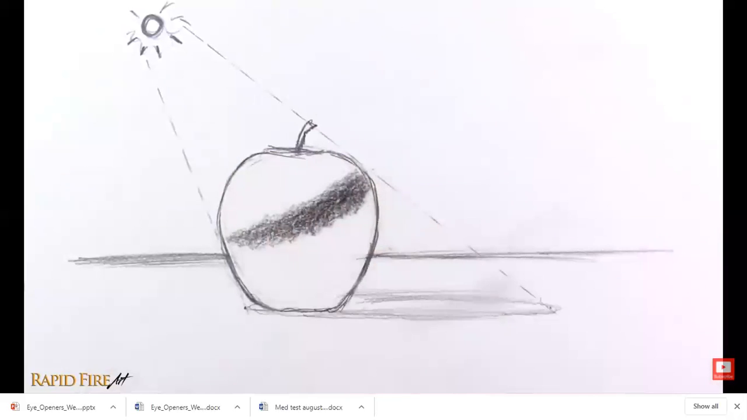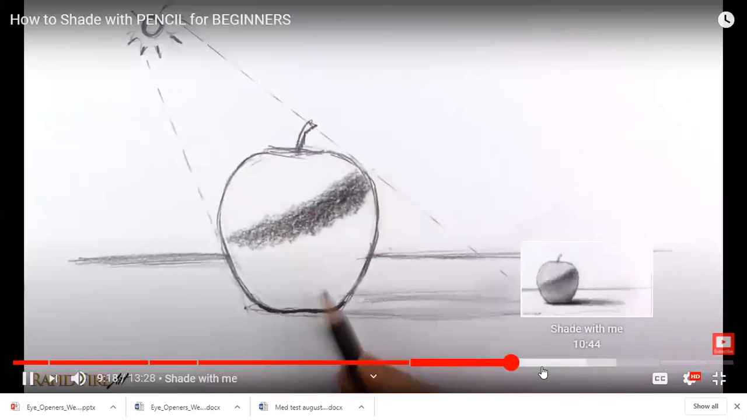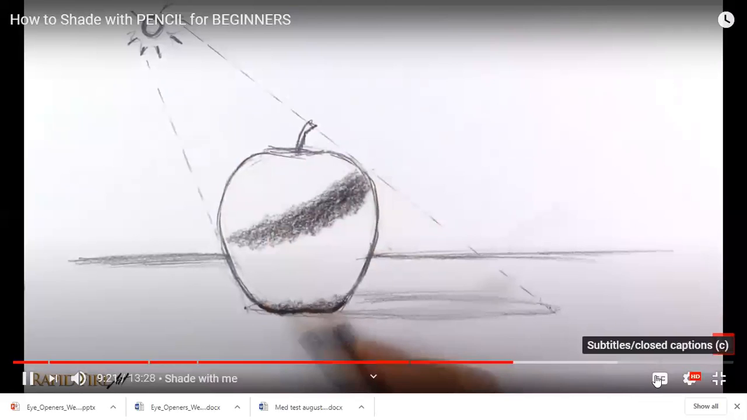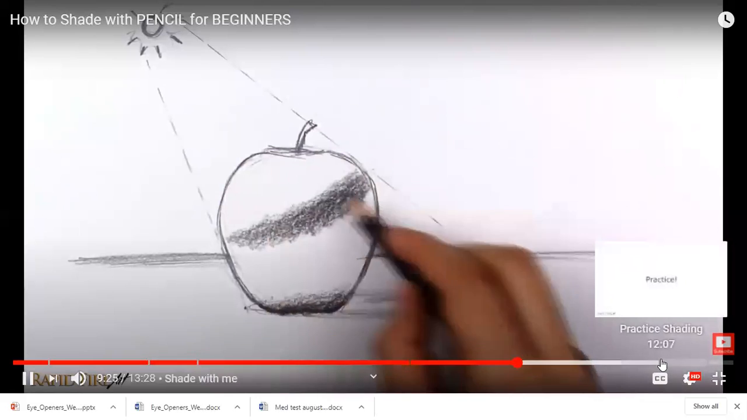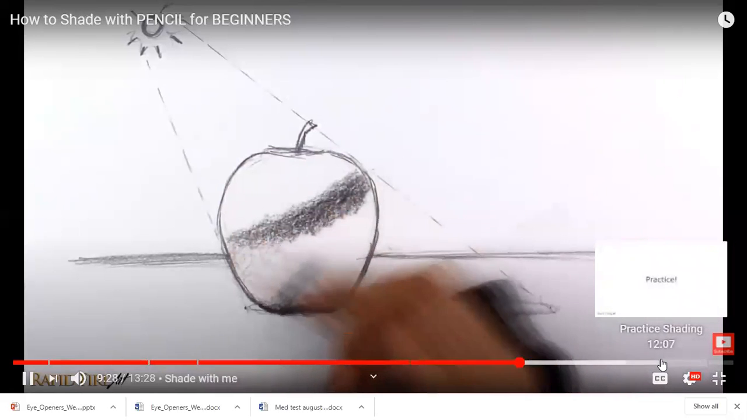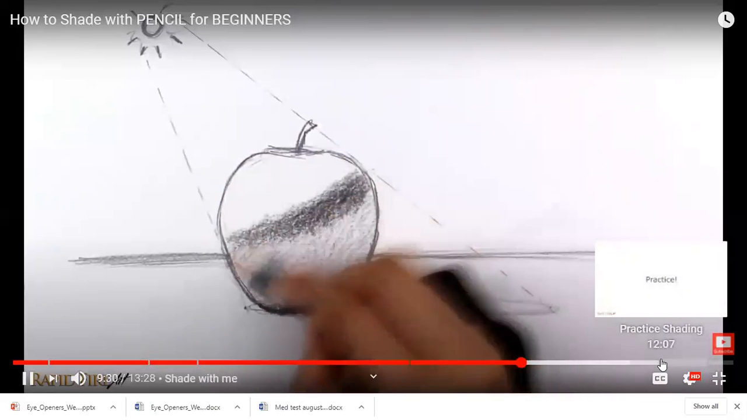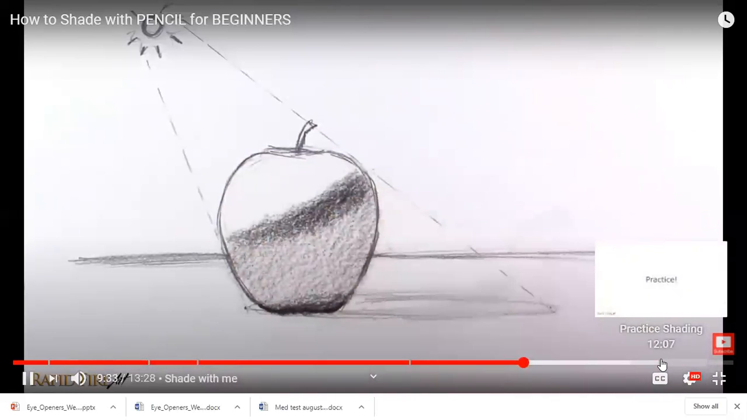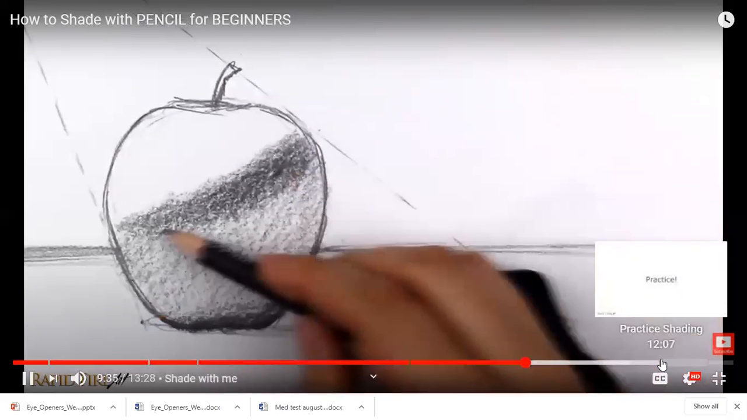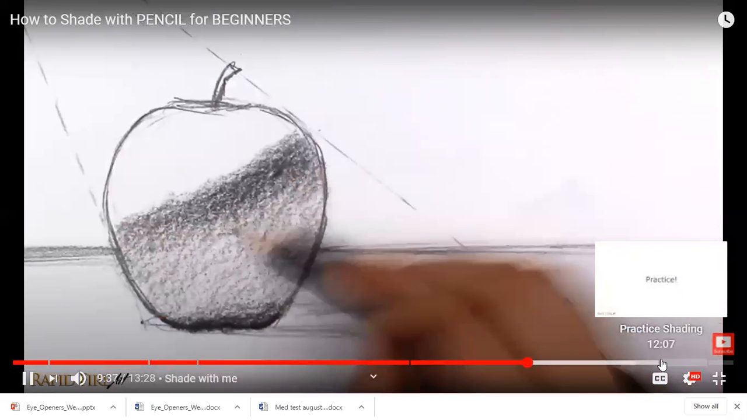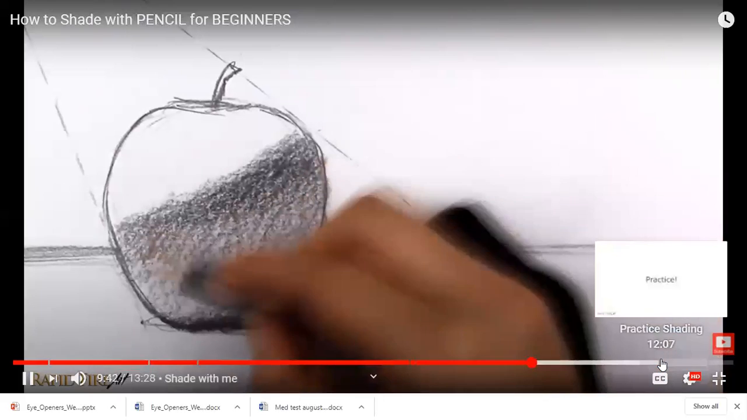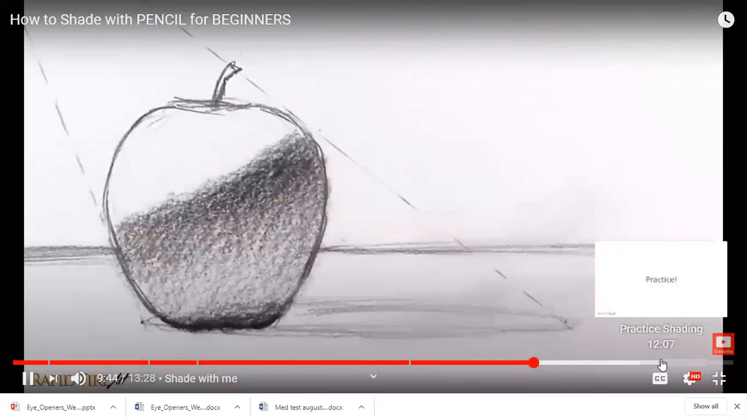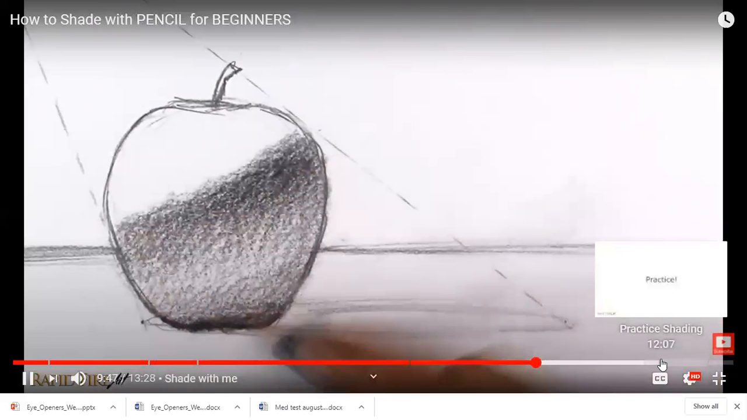Where the apple touches the table, there's less light, so let's shade that area darker. Now that I've taken care of those two areas, I'm going to fill in the rest of the shadow side by adding a flat layer of graphite that is lighter than the core shadow. Once you're done, soften the transition between each area to avoid that hard edge between light and dark values. Now don't forget to soften the bottom portion as well.